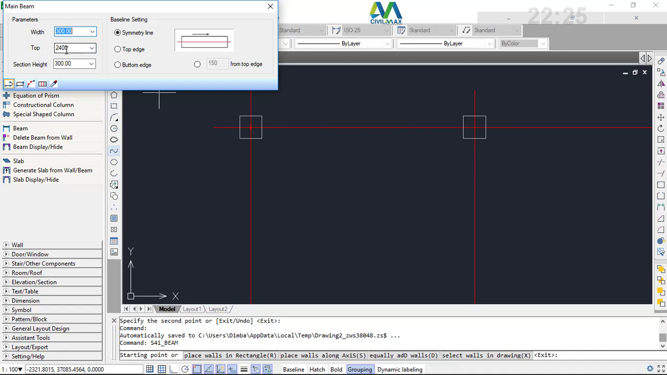This is the height, which is from the 0 level, where the beam will be placed at 2.4, but we don't want that to appear at 2.4. So we'll change this to 0. We'll make it 0, and this is the height of the beam.